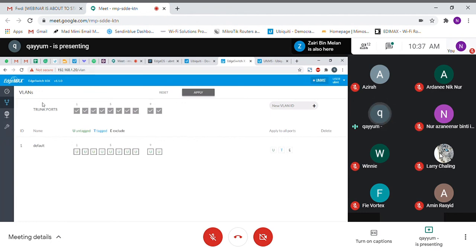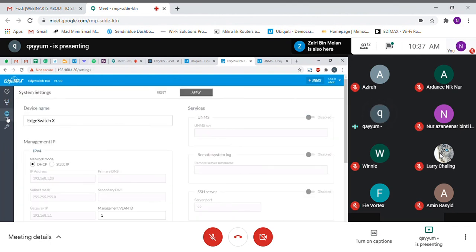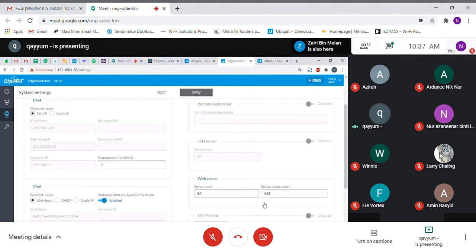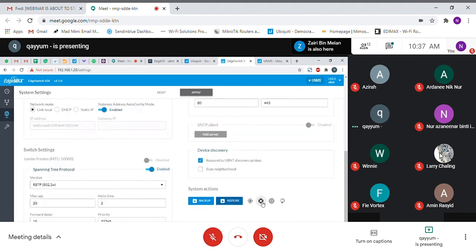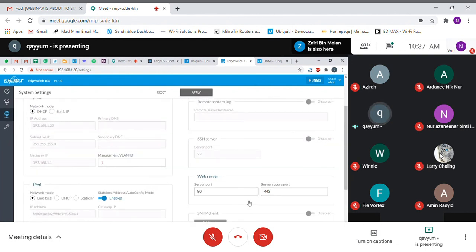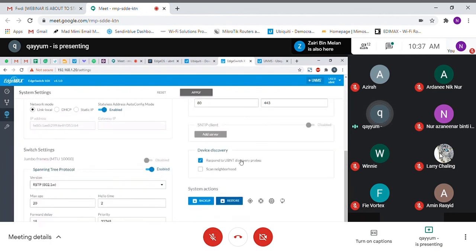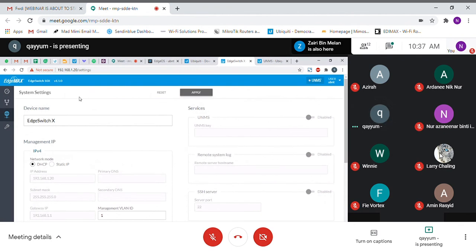That's how you can use the EdgeSwitch. The same thing if you want to reset. Is the soft reset there? You can go to soft reset. Sorry, I think this one is soft reset. Where is soft reset? Let me check. They don't have soft reset here. So only hard reset. You can just do a hard reset, the same thing as the EdgeRouter.